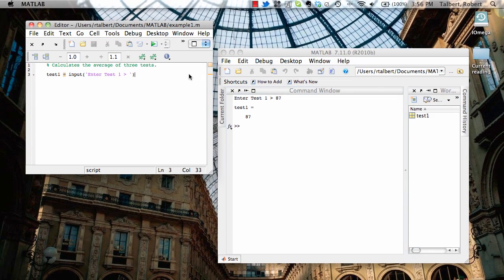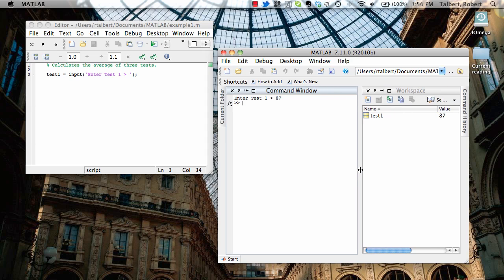I don't think I really want to see that, so I'm going to put a semicolon at the end and clear the screen out. If I rerun that M file now, it's going to give me my prompt. And then when I hit enter, nothing gets echoed back to the screen. But you can see over here that MATLAB is storing the number 87 in test1.